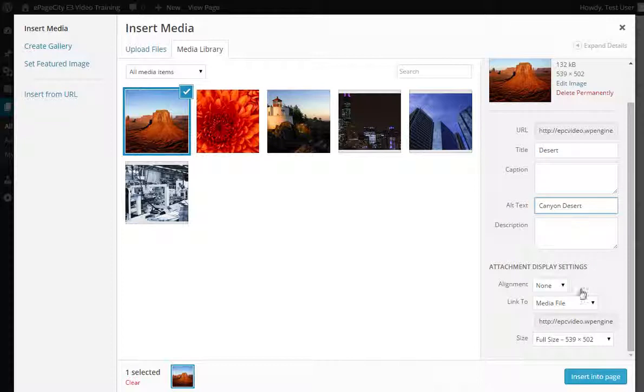You can set the alignment for an image. We suggest left or right alignments. Centering is not really recommended as it doesn't tend to fit well on pages. I'm not going to set this because I want you to see what happens if you forget to set that alignment. For the link to option, you're going to want to go ahead and select none in this case.